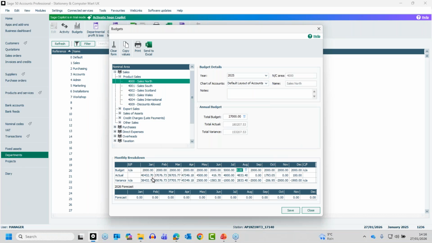Now, what you've got on here, obviously you've got your budget value, you've got an actual value based on the transactions that have been entered against the relevant nominal codes in the relevant financial year. So in my case, I'm in the 2025 financial year. Now we've got a forecast year as well. So we've got some at the bottom here.